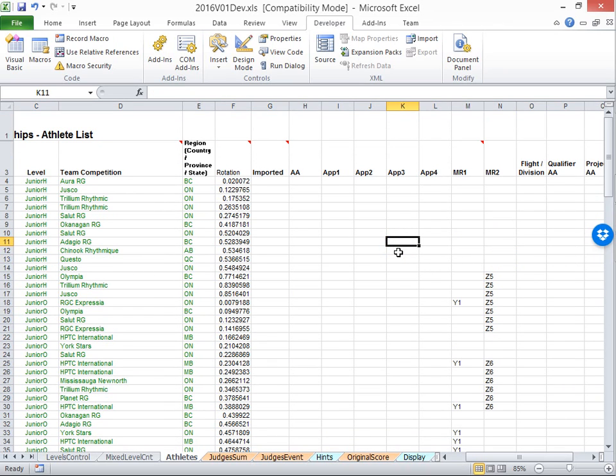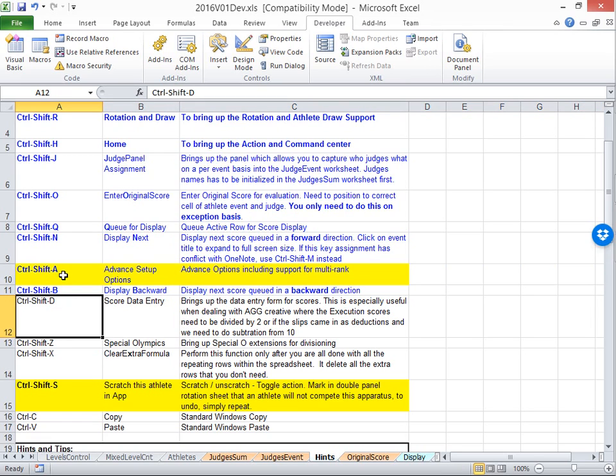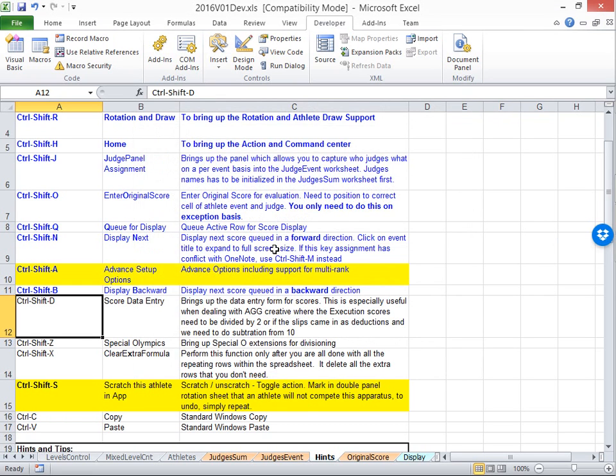So all these can be set up. These fields are not used normally, but if you go to the hint section, you can see in here there is a new function called Control Shift A, which is the advanced setup. So if you hit Control Shift A, it allows you to put the codes that you're going to be using for the event. So Y1, Year 1, and then for the MR2, Zone 5 or Zone 6. And then you can save the values and you're free to use it.